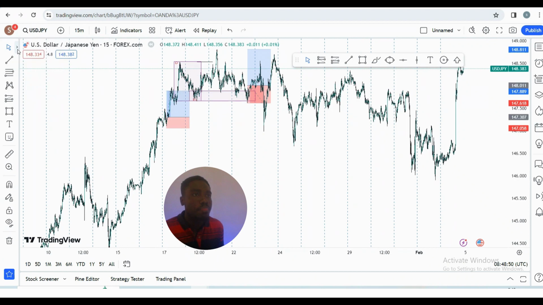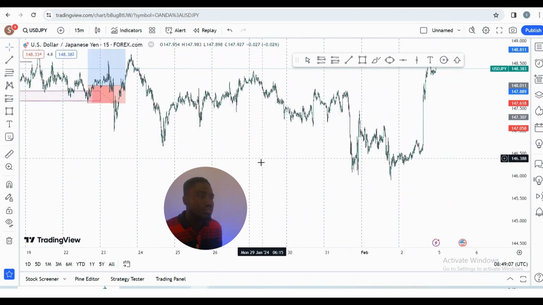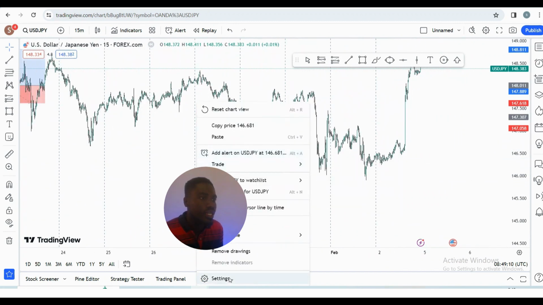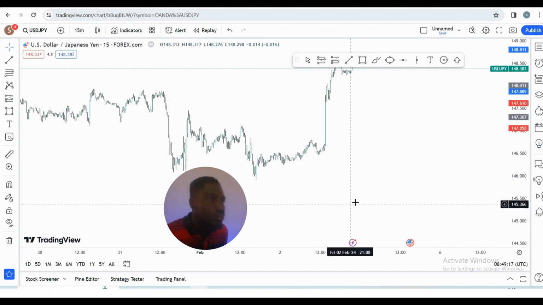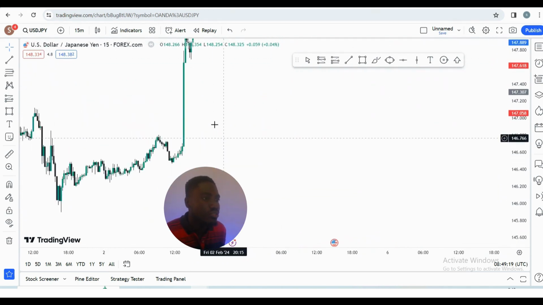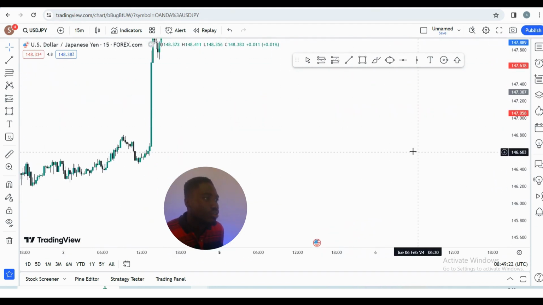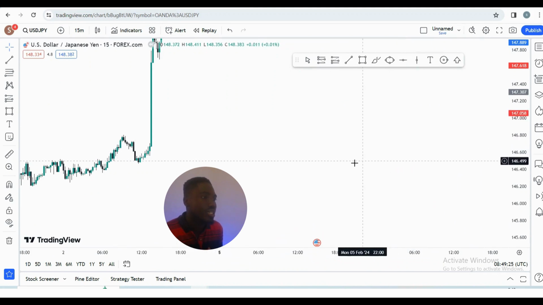So when I come here and hit on the arrow, you can hit the cross. If you look on the chart very well, you realize that we have something like a cross over here. The cross, we use it to track price. Let me remove the breaks so that you see what I am really talking about. So watch the chart very carefully. You realize that we have something more like a cross on it. So we can use this to track price.